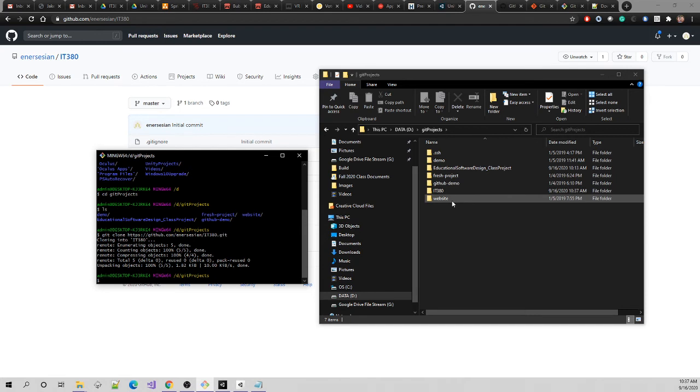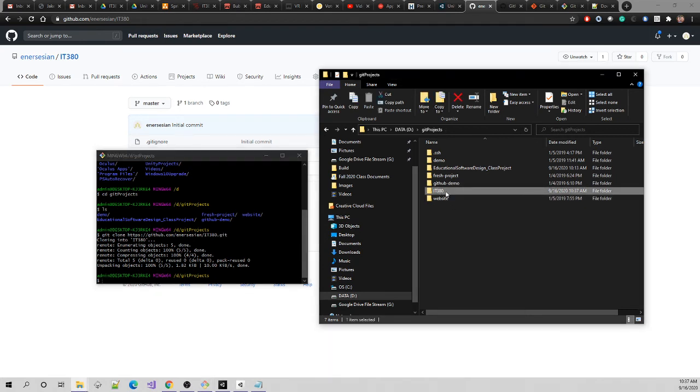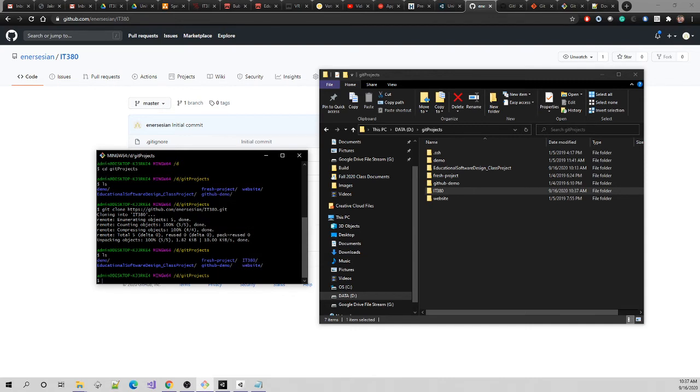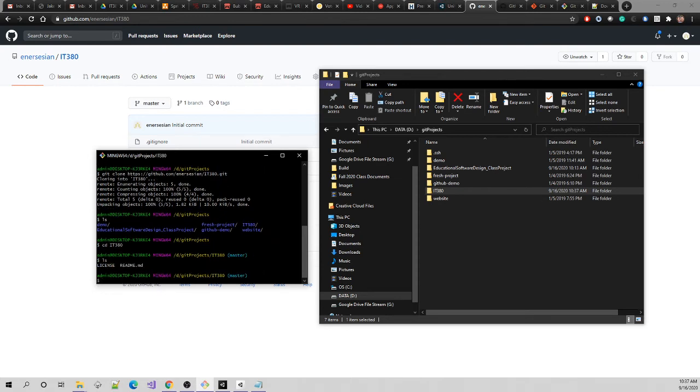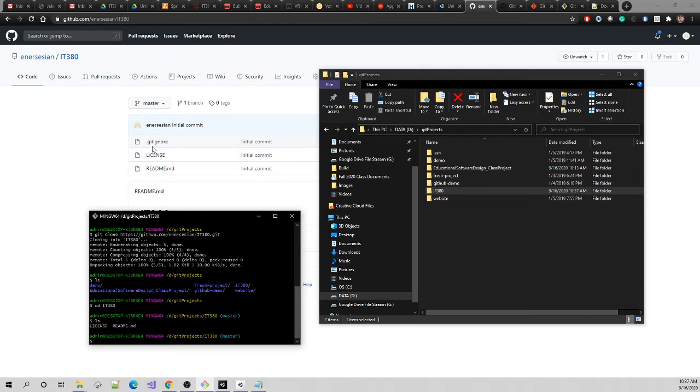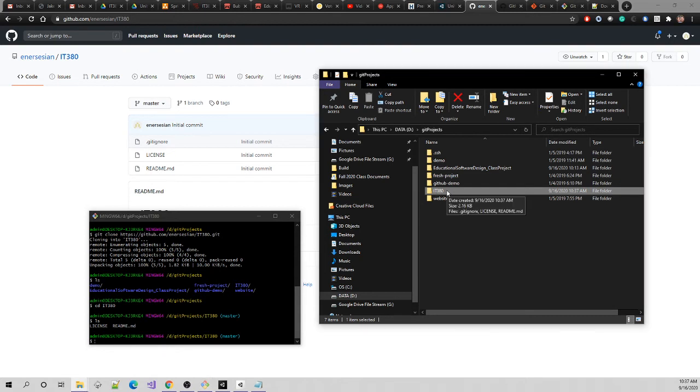And notice here's IT380 got added. And if I do a list, there's IT380. I can go into IT380. And we just have that license and that README that we have here. Notice that the .gitignore is not showing. It's actually a hidden file. Anything with a dot in front of it, there's going to be a whole bunch of Git folders and Git files that you don't have to worry about, and just be ignored. It's hidden from you. But what's important is that we have the repo sitting.